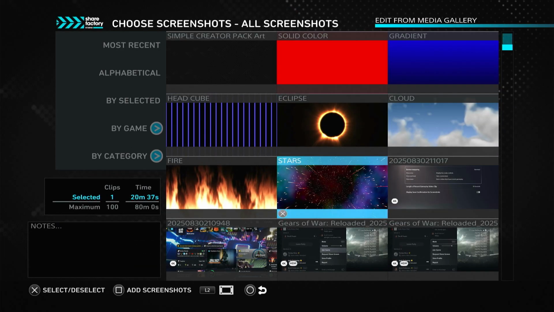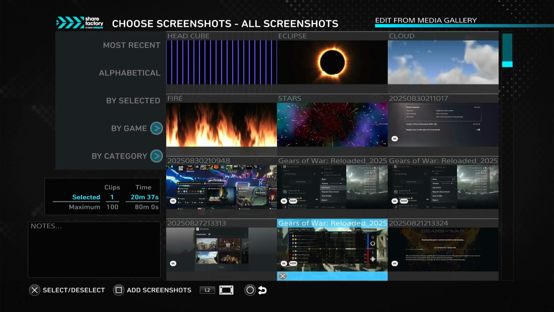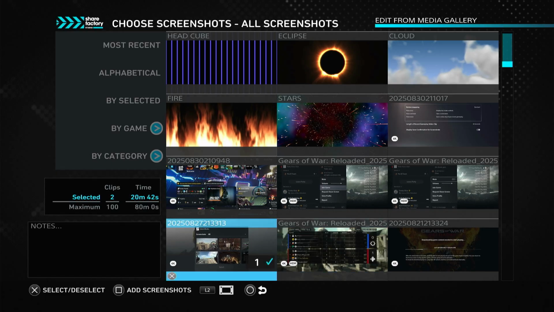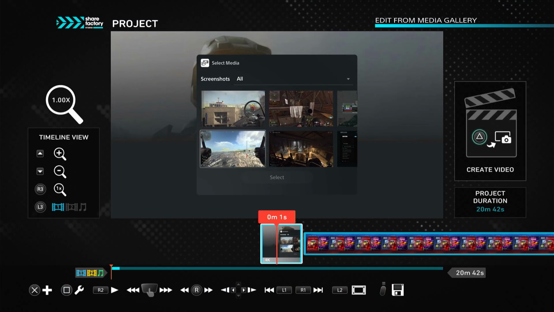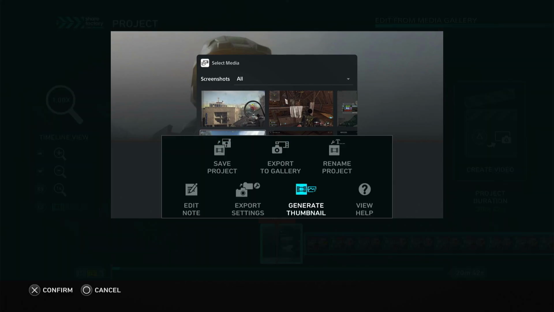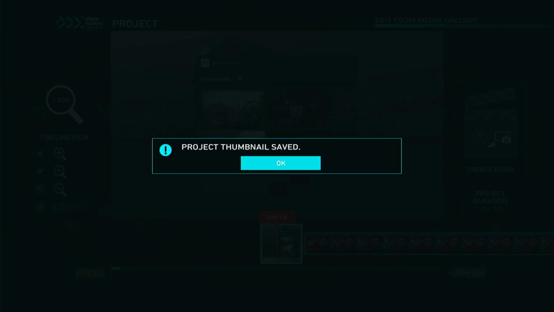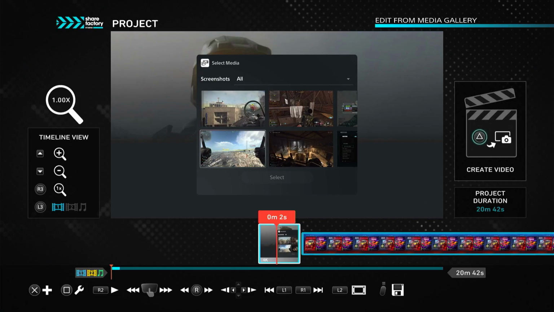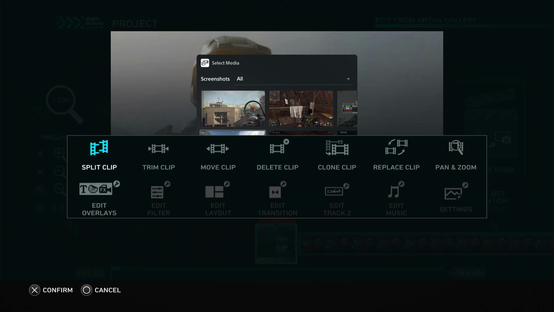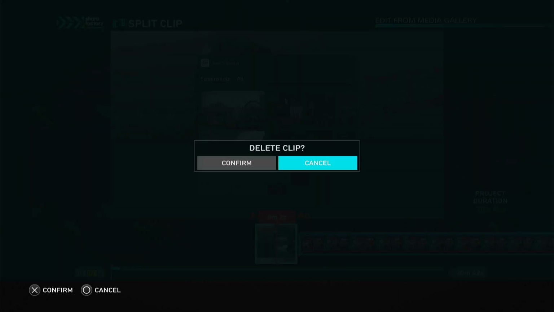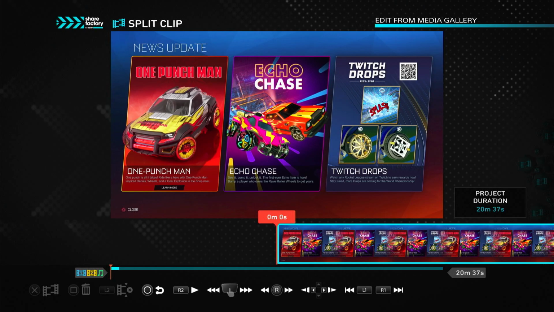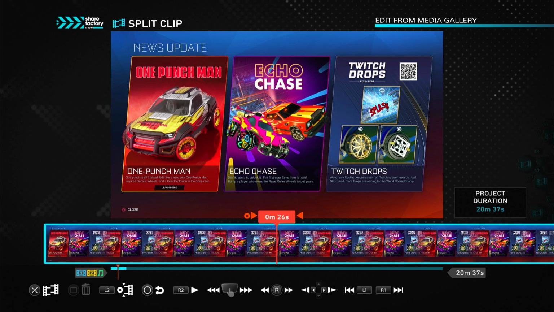So if you come up with a thumbnail under the picture editor, you can just add it to the front simply like this. Press options, go to generate thumbnail. And that's going to be the thumbnail now, wherever this is located on the timeline. And then once you take a picture for the thumbnail, you can simply delete this now off your PlayStation. And then you can just go through and edit your video.